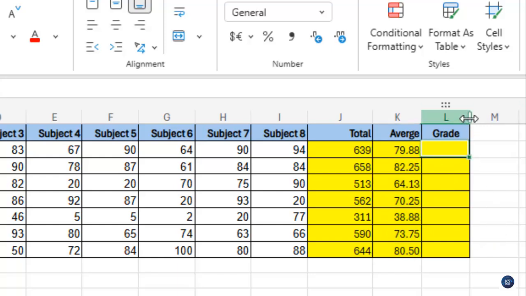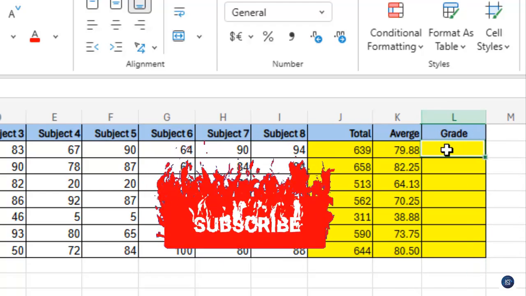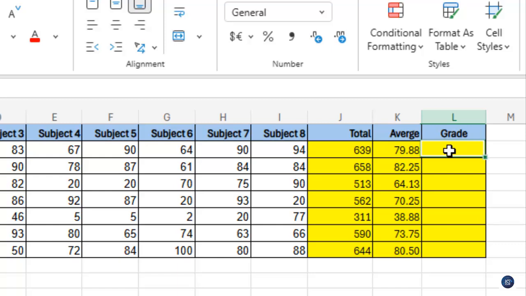This is used when you want Excel to make a decision based on a condition. It works like this. If something is true, Excel will return one result. If it's false, Excel will return another result.